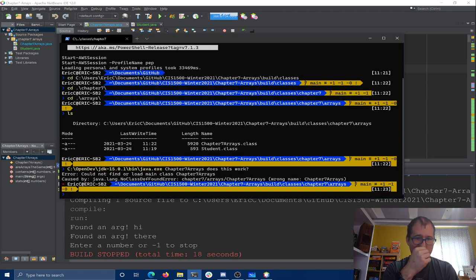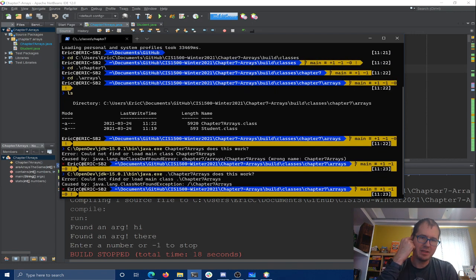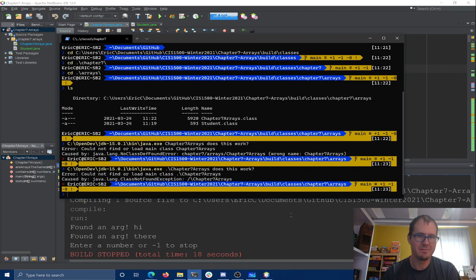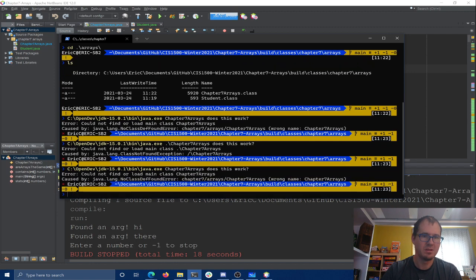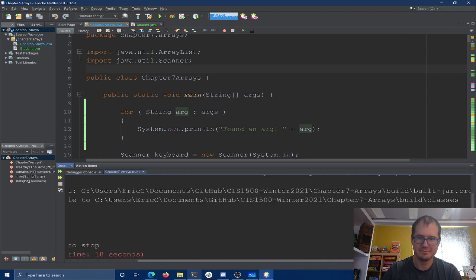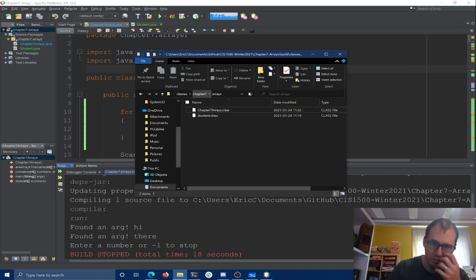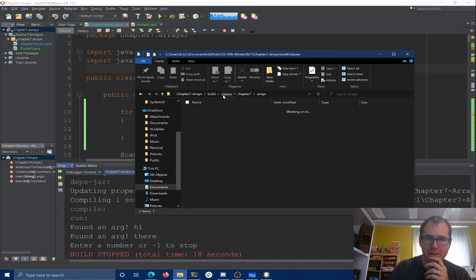We'll see. Oh, couldn't find or load main class, chapter 7 arrays. Did I spell it wrong? Chapter 7 arrays? You know, I think I had this problem last time. Shoot, why? It's supposed to work. What did I do wrong here? Load main class. Well, it should run our file. Why is it not? It's okay. It's not all that interesting, but it should have worked.